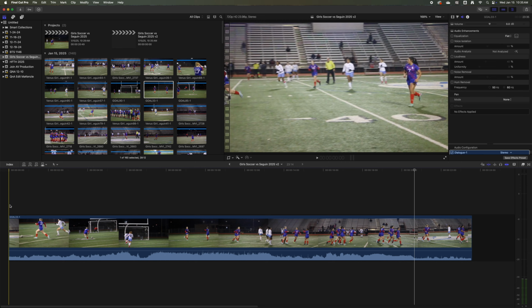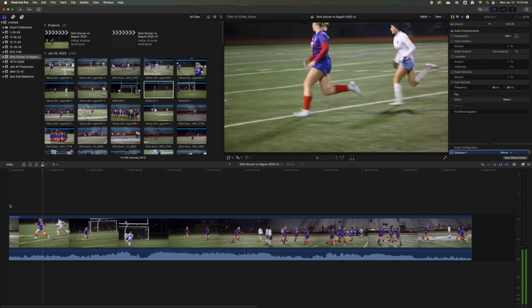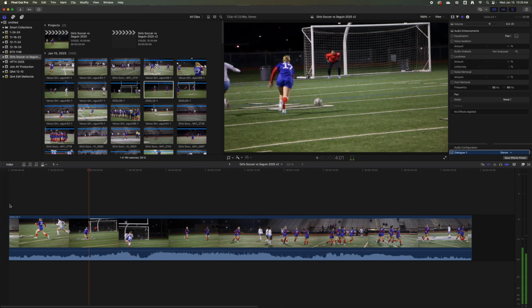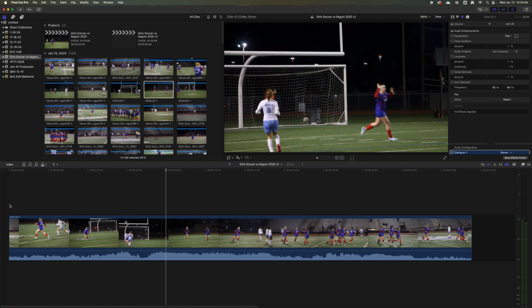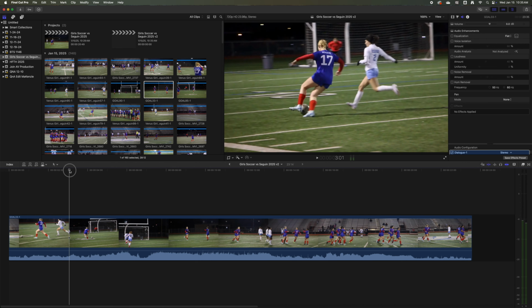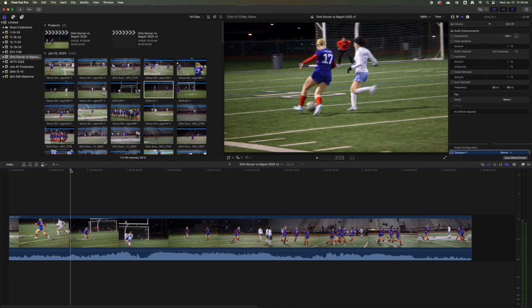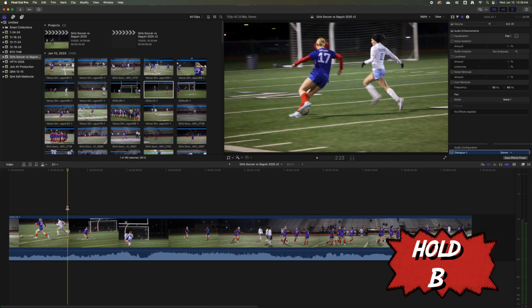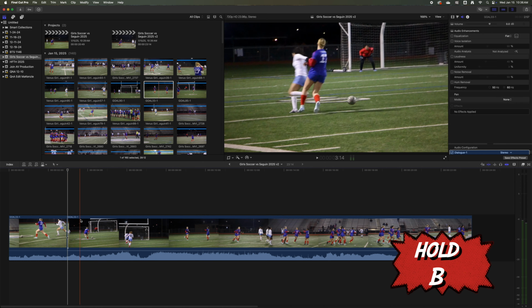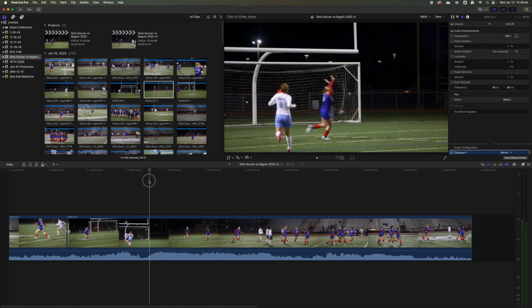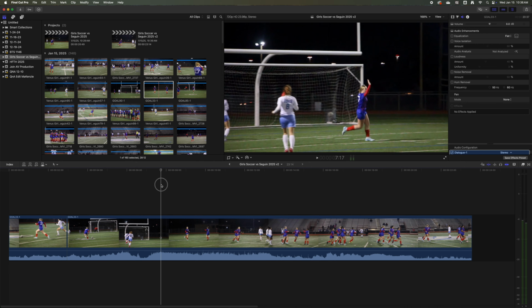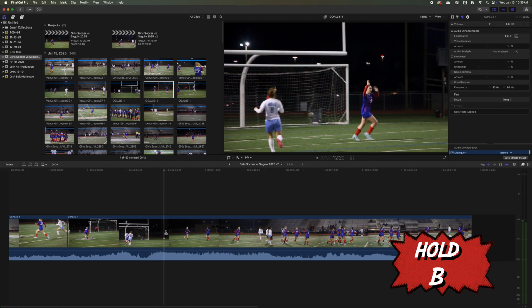All right, so now we'll play it. She makes a cutback and then kicks the ball into the goal. So what I'm going to do is take it from the point where she does her cutback and do the slow motion part. I'm going to hit B on the keyboard, hold B, let off B, so it goes back to the A tool. Then do the same thing here to slow-mo just the action part of it. Press B again, do that.